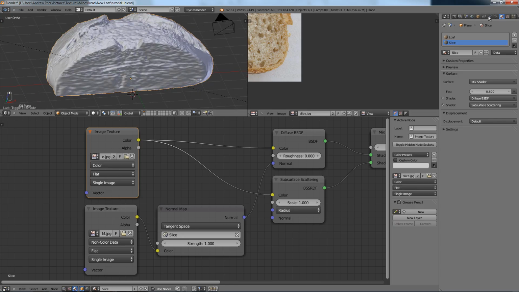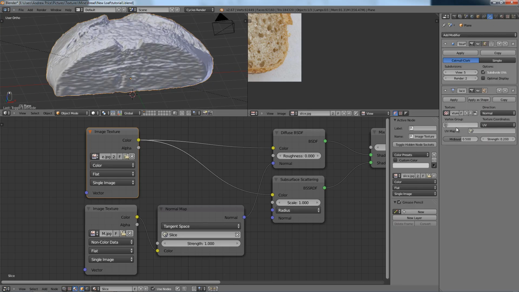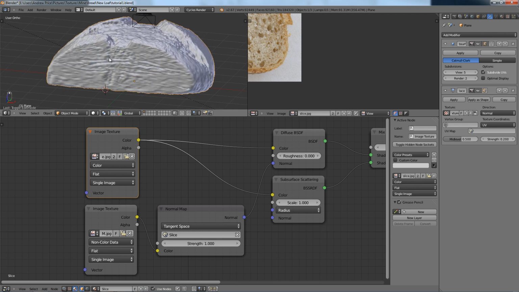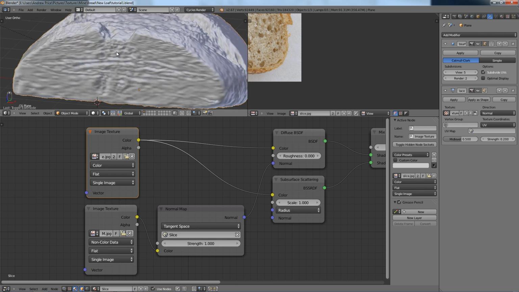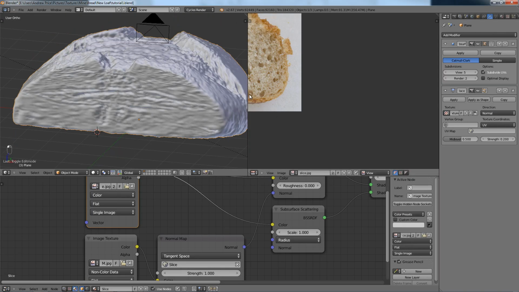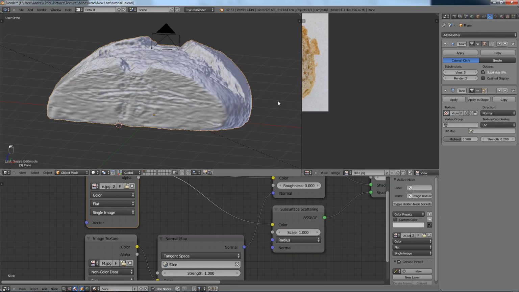Now, the next step is the displacement modifier, because currently you can see we've got this horrible looking displacement on it, in the shape of the cross there. That's because it's using the displacement modifier that we added just before. So we need to add in a new displacement modifier and make it just for this slice of bread. The way that we can assign a displacement modifier to only one part of the mesh is by using Vertex Groups.